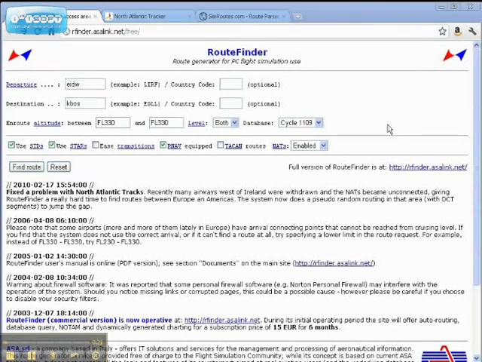There's lots of route planning websites out there. This is one I use regularly. I don't generally have a problem with it. There's not much you've got to do here. You put in the ICAO codes of your departure and destination. In this case we're flying Dublin to Boston on a fictional transatlantic flight.